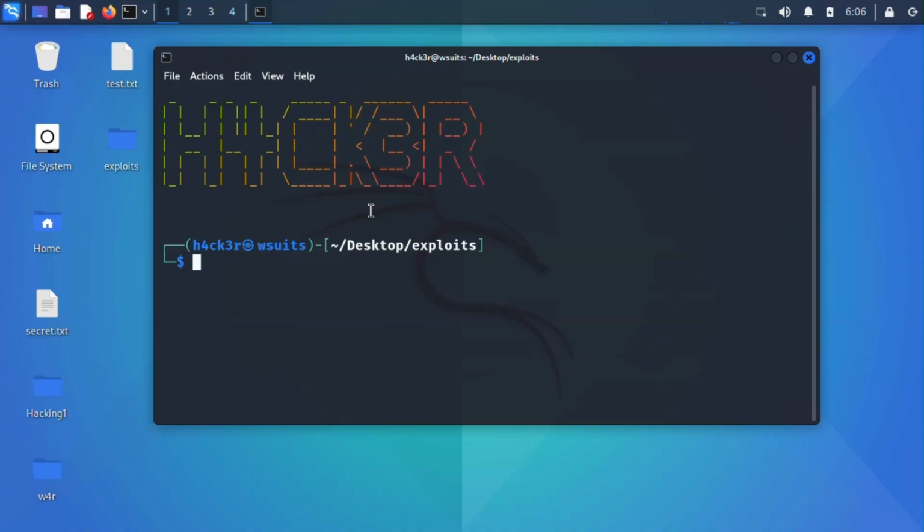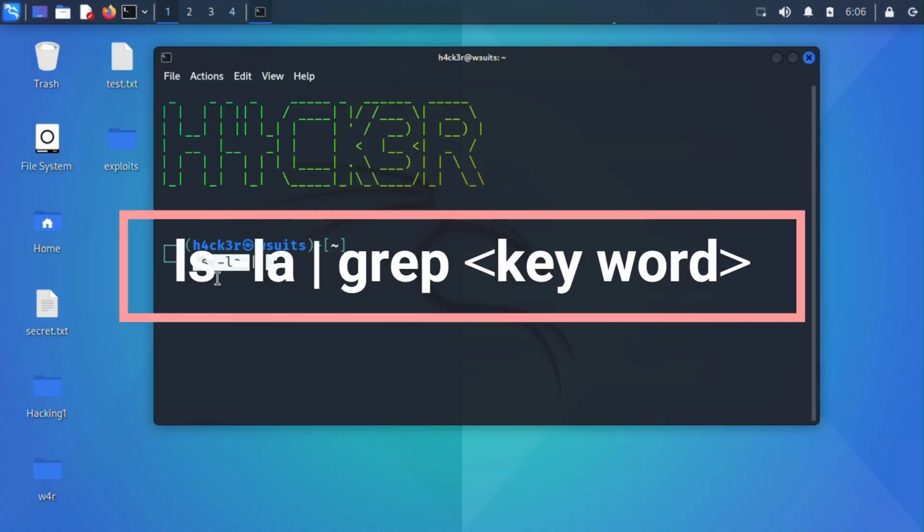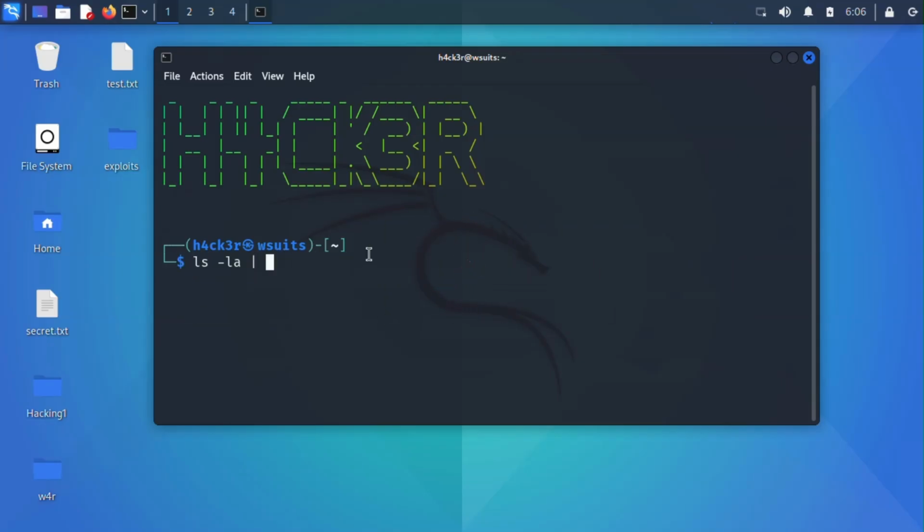Now, you know that we can combine commands. You can literally combine commands. Let's say you want to do something and you don't want to do double lines. You can just do everything on a single line. So for instance, you want to list the hidden files in this directory, and after listing the hidden files, we want to find a certain keyword. So I'll say ls tag la, then I'll give this pipe. What the pipe means is that the output of the command you have typed here will be piped to the next command. So the next command is going to use the output of this command.